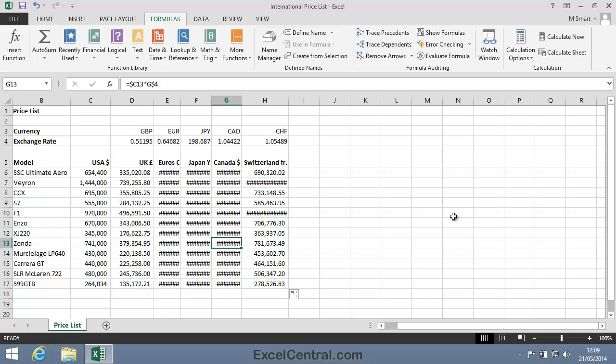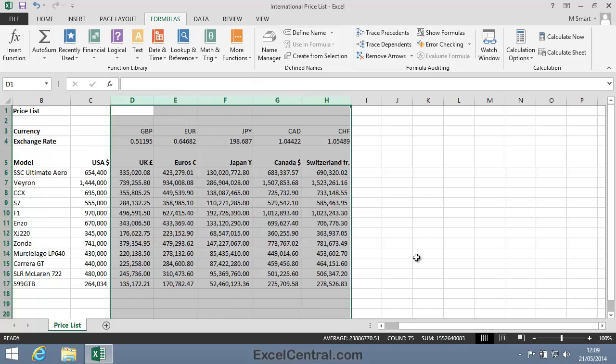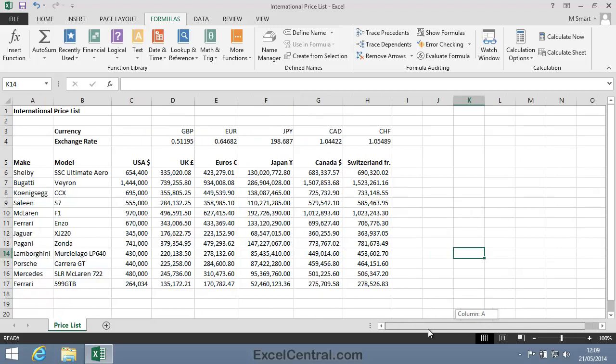And now I can see a familiar problem where the columns are not quite wide enough to display their contents. So I select all of the column headers and double-click on the intersection between any 2 columns in order to put things right. And I can now correctly see all of the prices for all of the cars in all of the currencies. Before winding up this lesson, let me just show you how to use the F4 key on the keyboard to apply a mixed cell reference.